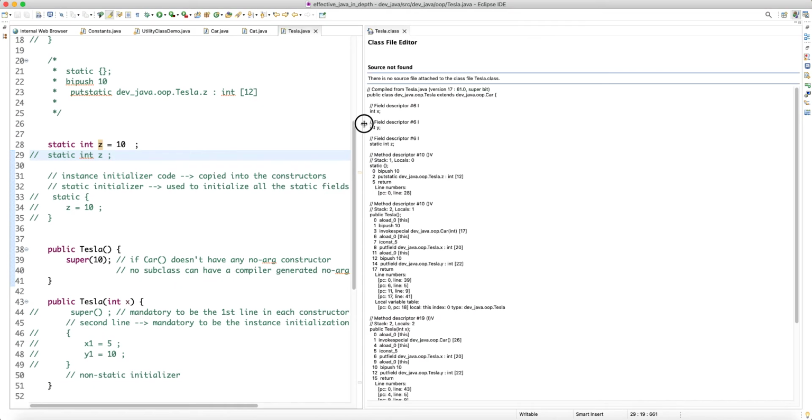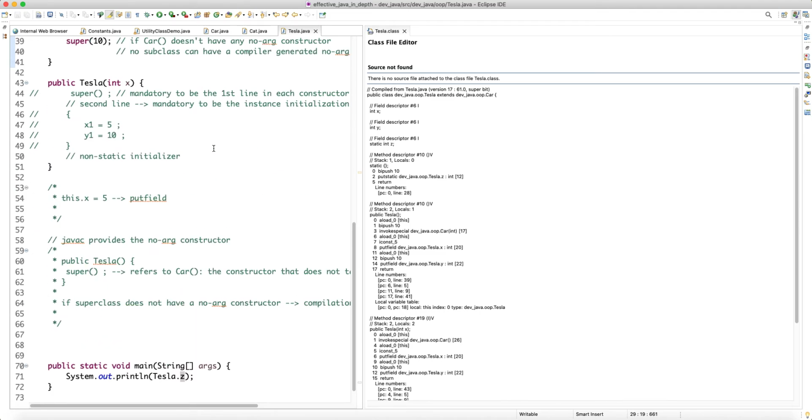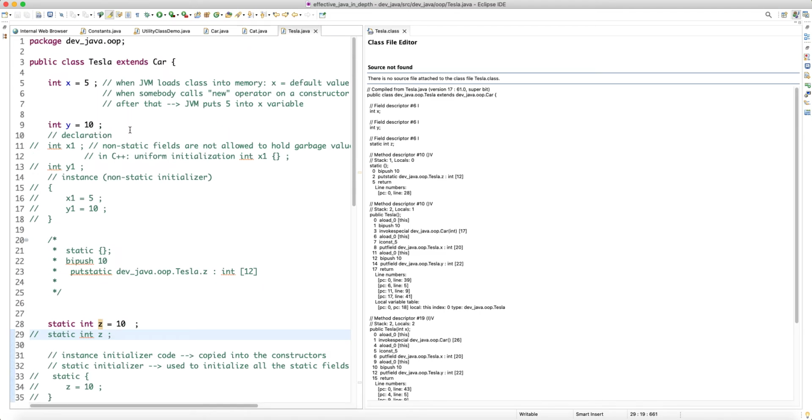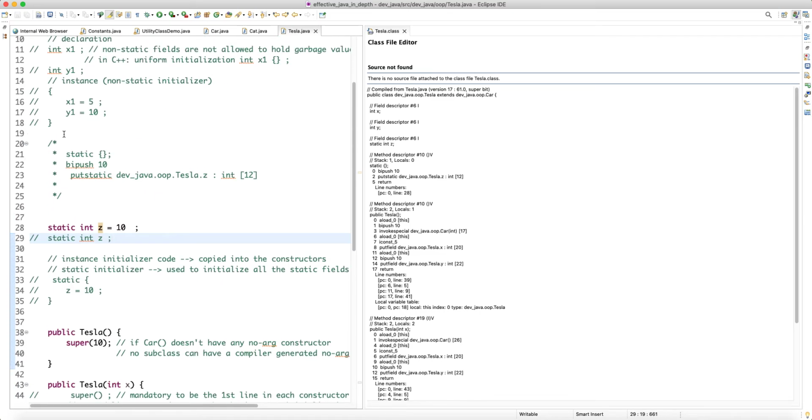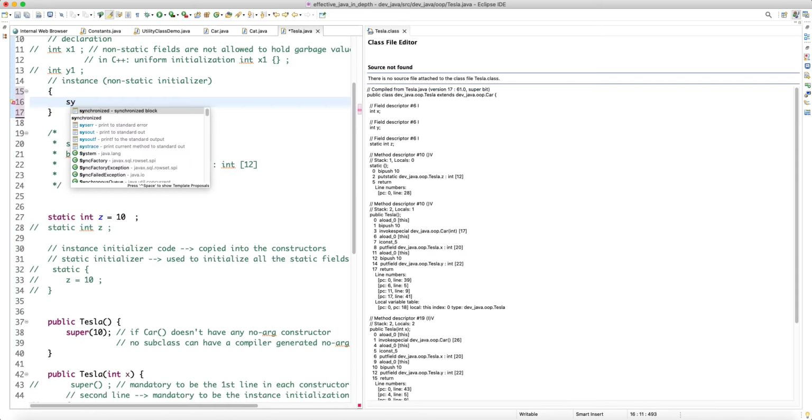So let's look at the order of execution. I'm going to have an instance initializer. Let's just do a sysout.